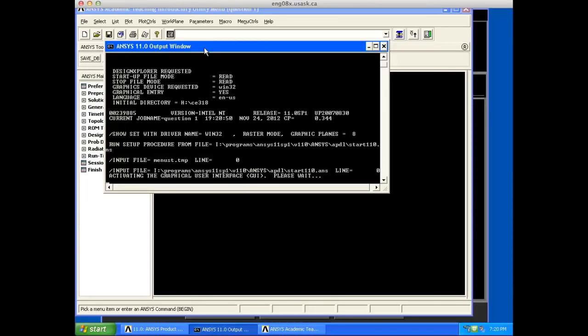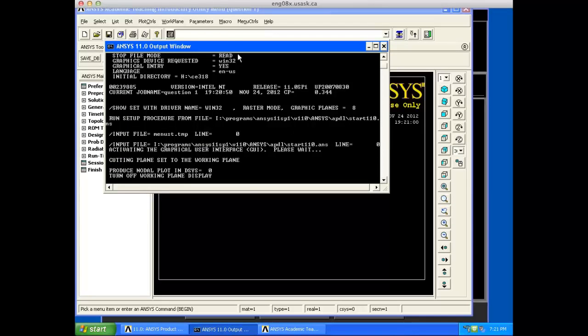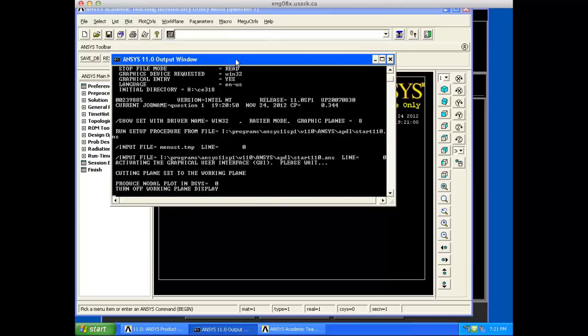Okay, notice this window. This window is an output window. It'll record all you have done in ANSYS. They have the record here. Just don't close this window. If you close this window, ANSYS is gone. So minimize this window.